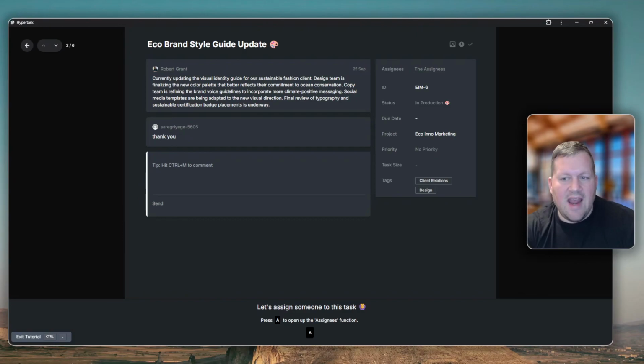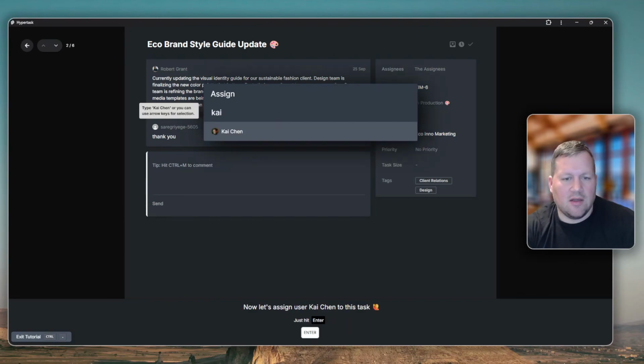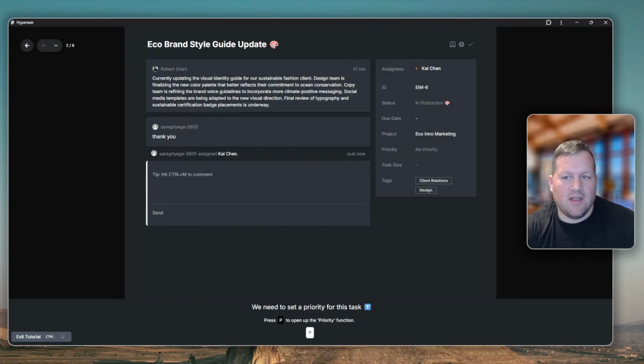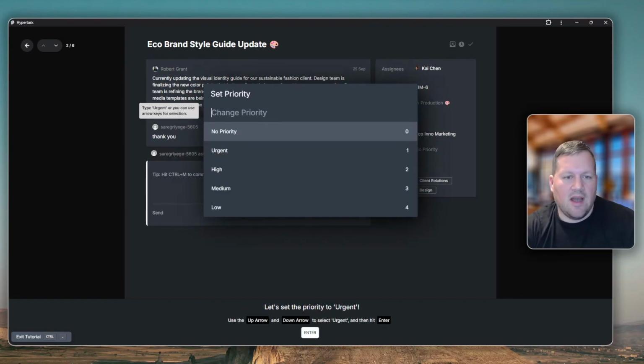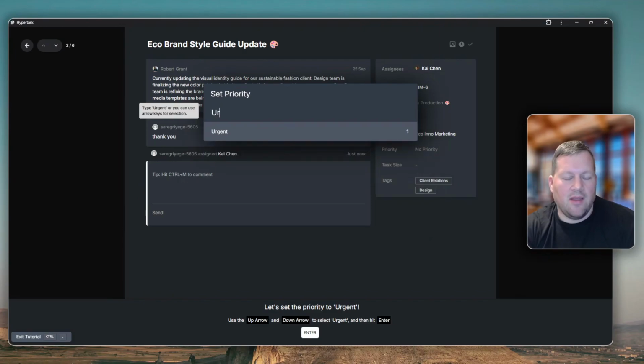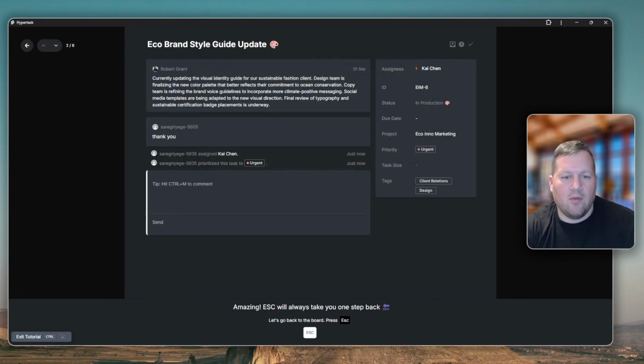Now I'm going to use the A key to assign somebody to this task, A for assign. Just type the name of the person and then press Enter to confirm it. I can assign a priority with P and then just type the priority level and once again press Enter to confirm it. Going back to the board, we use the Escape key. The Escape key is kind of the global back button.